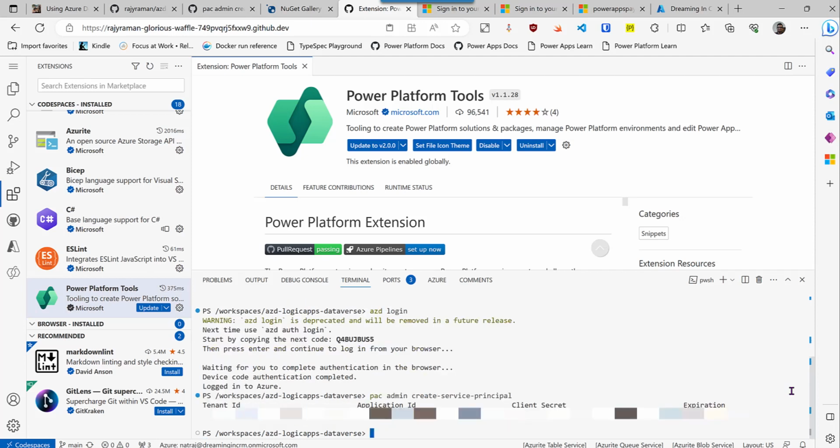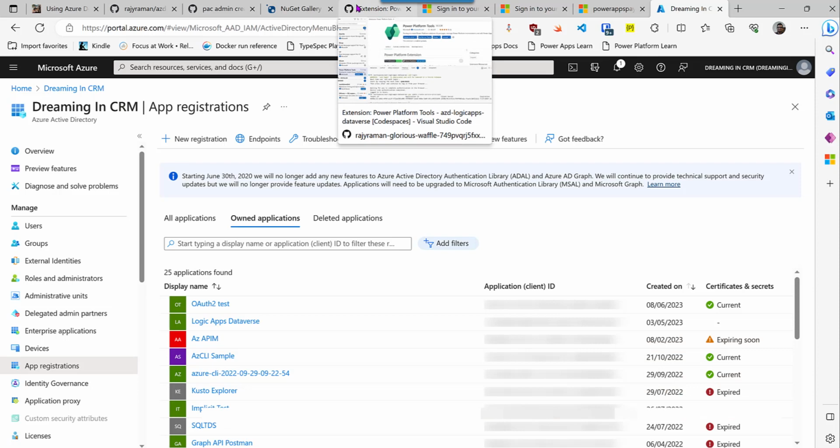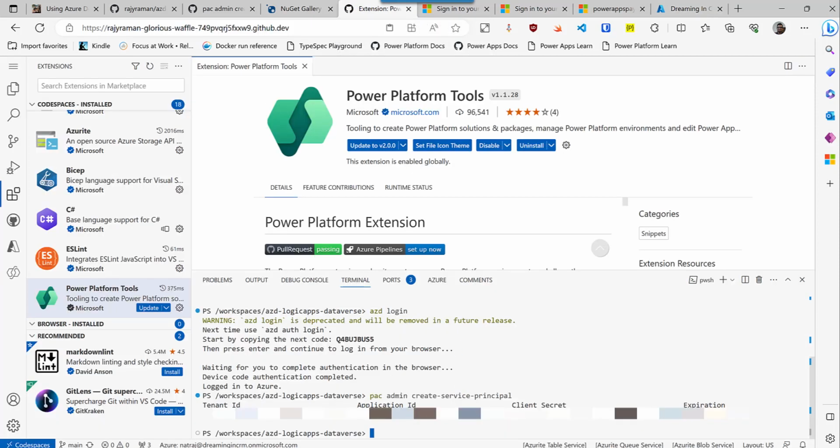So it is giving me an application ID and client secret. This is Azure portal. Let me just go and try to get the application ID of this. So this is the application ID. So with this application ID, I'm going to search for this app registration on Azure portal.